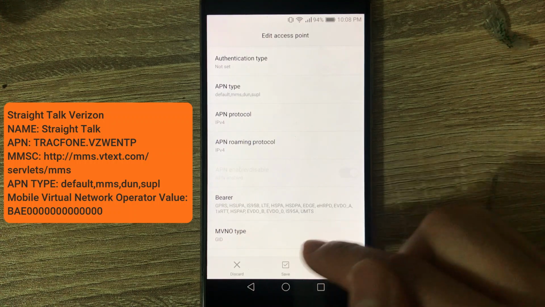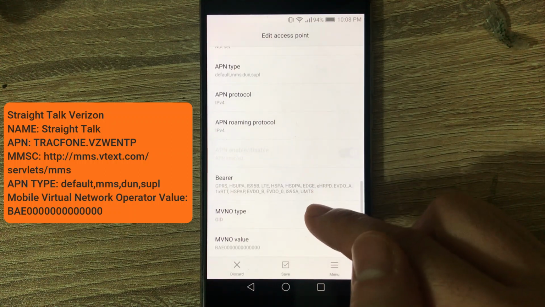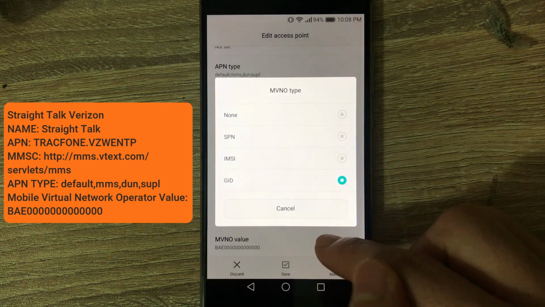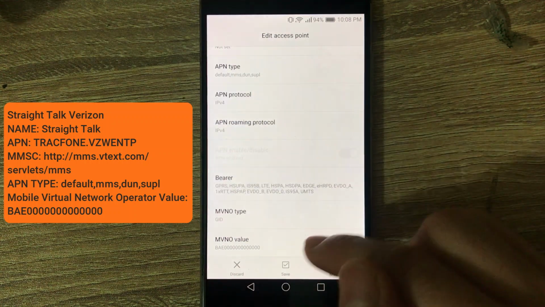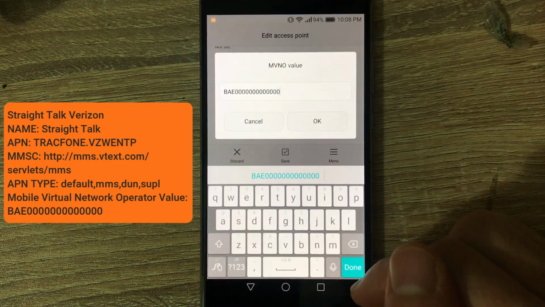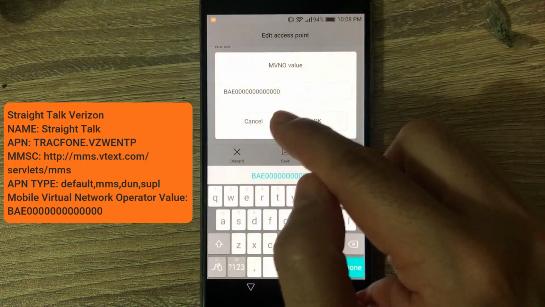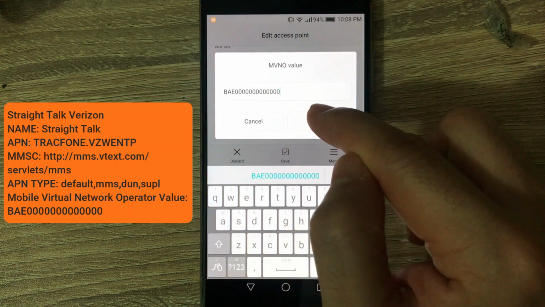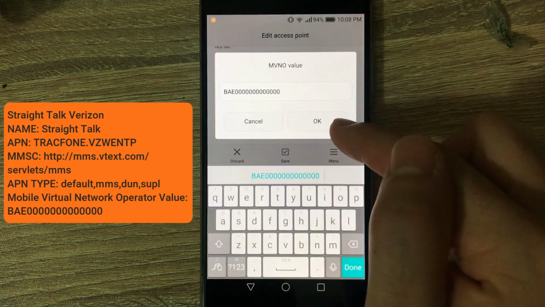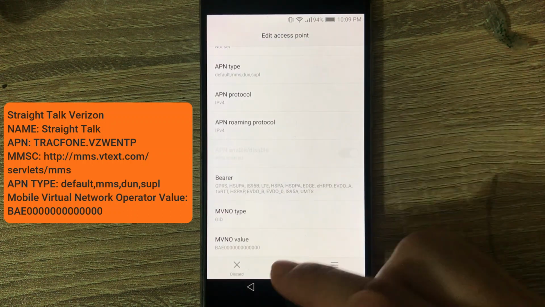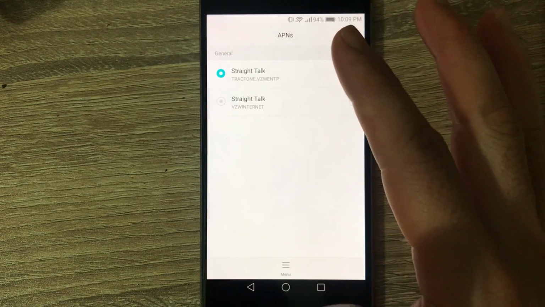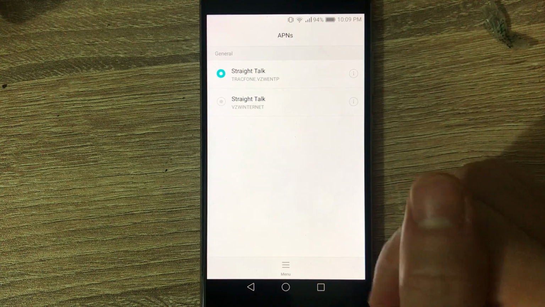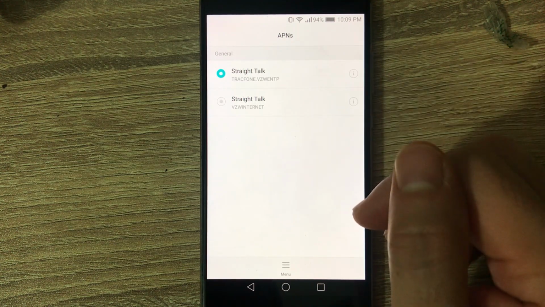Then tap OK. And on MVNO type, select the one that says GID. And on MVNO value, please put in caps lock B, A, E, and 13 zeros. With that, save it, and if you have this setup, you should be able to connect to the internet and send and receive MMS.